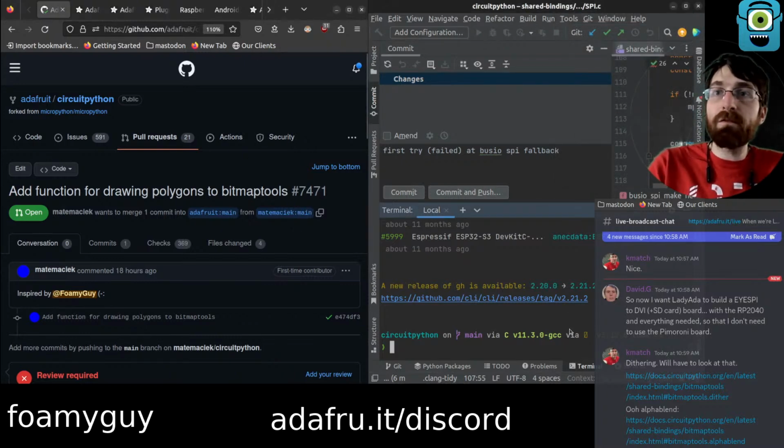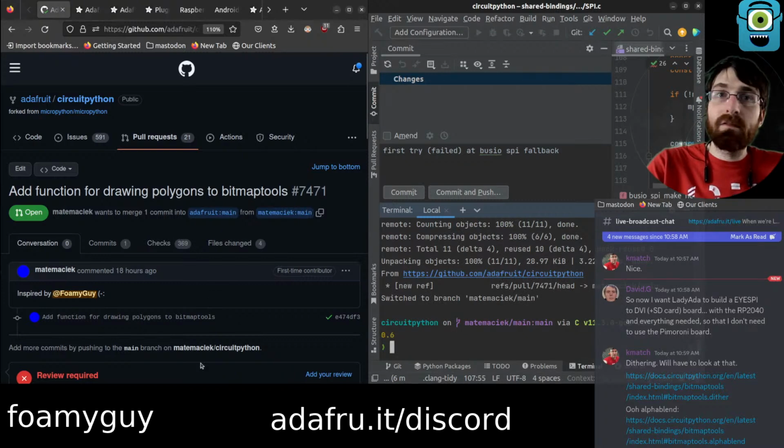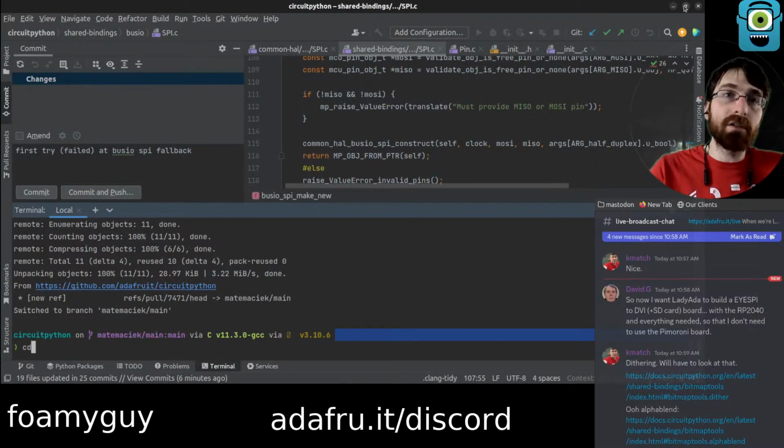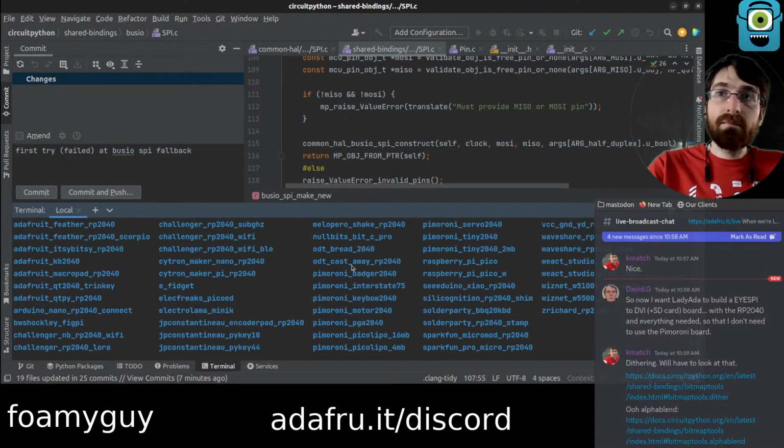So this is 7471 GHPR checkout 7471. So for a POW build, we're gonna go ports, Raspberry. I don't think I did copy.